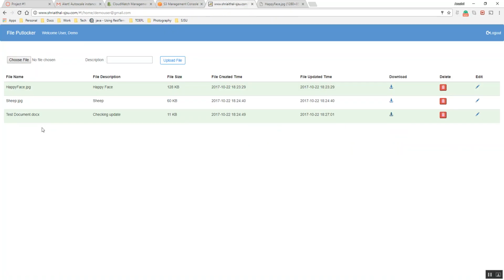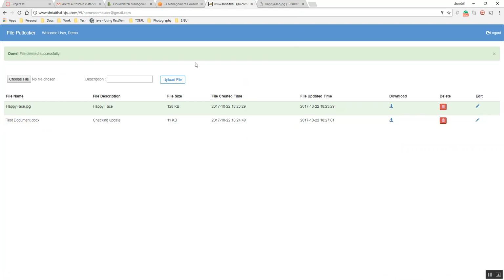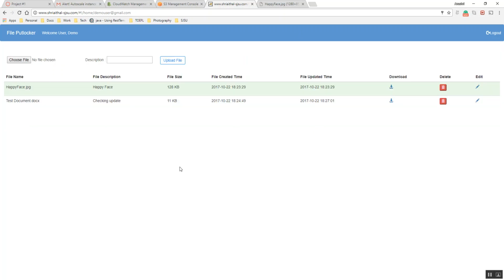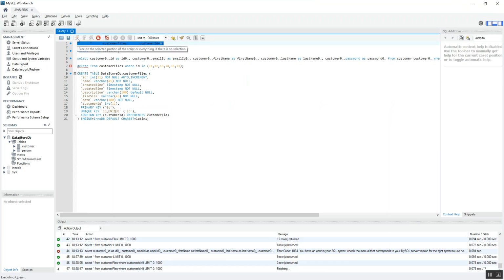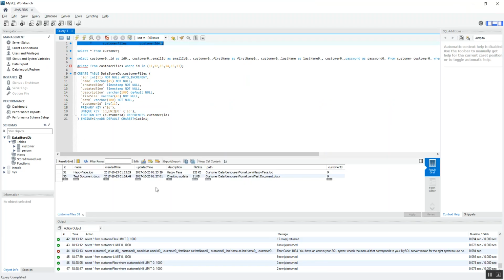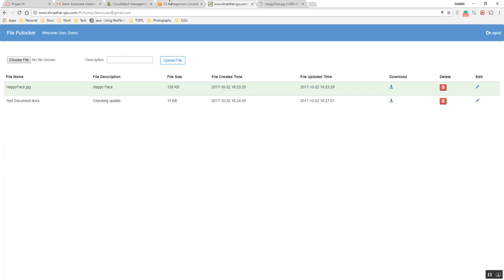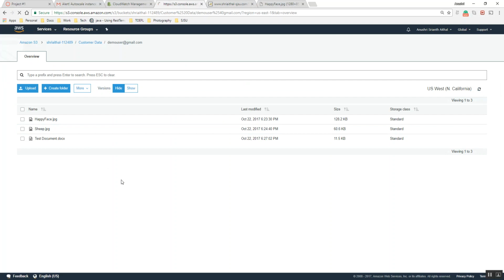let me go ahead and delete a file. I will delete the sheep.jpg file. I click on the delete option here and I get the message done, file deleted successfully. Let me go ahead and recheck my database to see if the file has been deleted. My file has been deleted from here, and then let me check my S3. Let me reload this. I think my file has been deleted from here too.